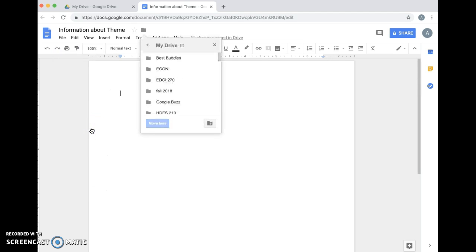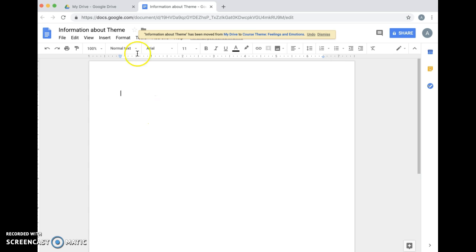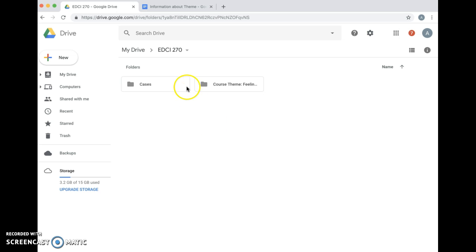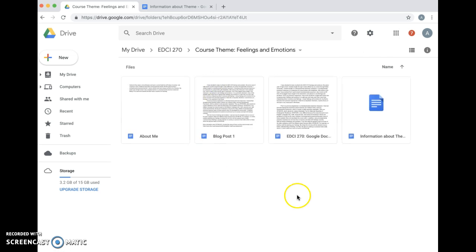Move to. I can click where in my drive I want to save that. So I want it to go in EDCI 270. So then I can either click on EDCI 270 to make it go in the overall folder of it, but I can also click this arrow. I can click what folder within EDCI 270 I want it to go in. So I want it to go into Course Themes, Feelings and Emotions. Click that, Move. And now, when I go back to my drive, I click on EDCI 270, Course Theme. I have the exact document right there.